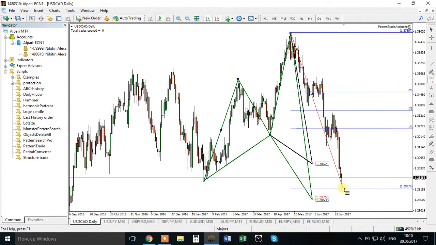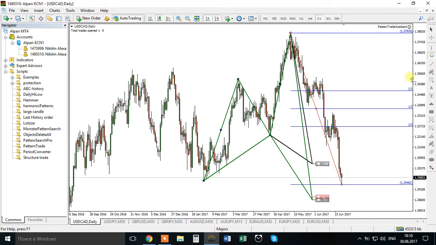So stretching the fibs, this will be the take profit. This will be the stop loss for the first shark. You have the second a bit lower.